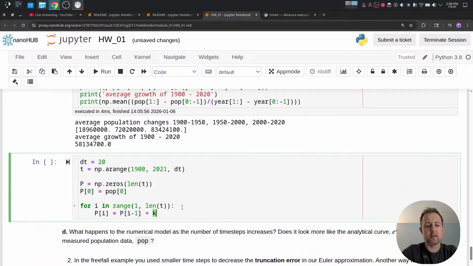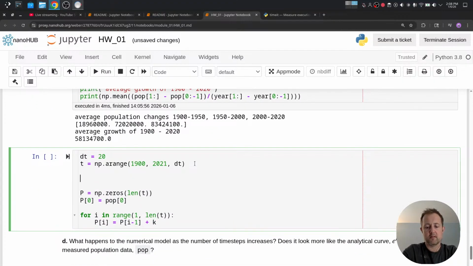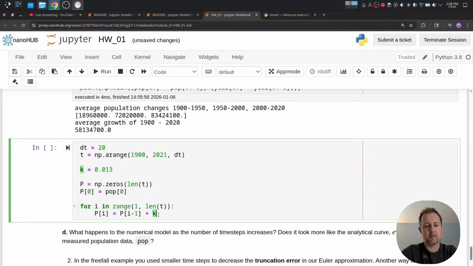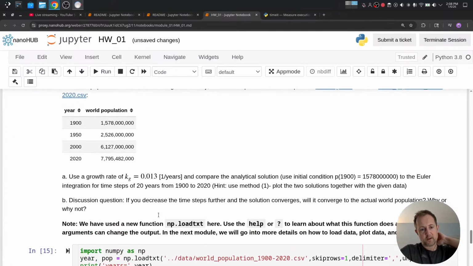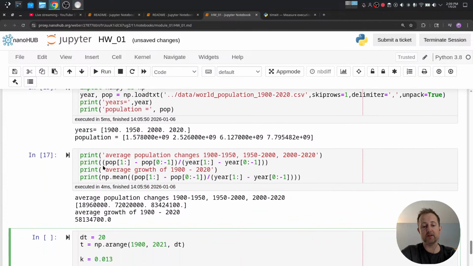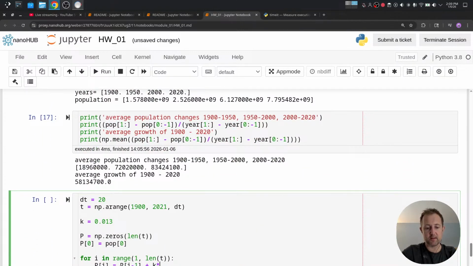I guess I should set it, huh? 0.013, sounds right. And what I'm doing here is I'm taking this exact differential equation and turning it into one step. If this is my slope, I'm going to take that slope, multiply it by a time step, and that'll be my change in population. So my next population is my current plus the change in the population, which is the current times that growth rate, times that dt.